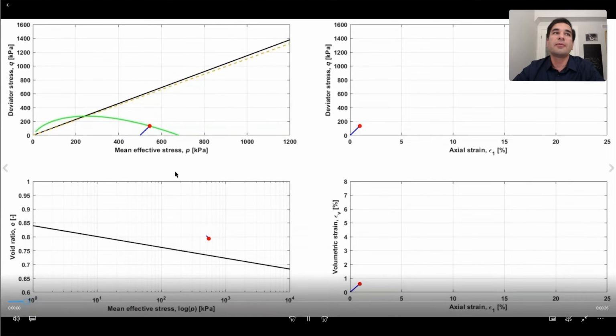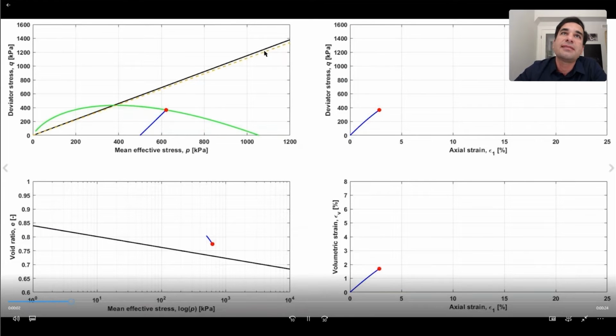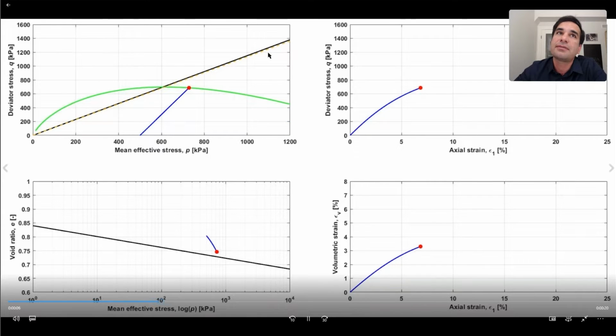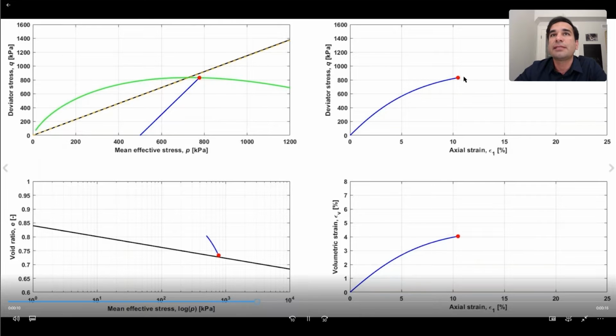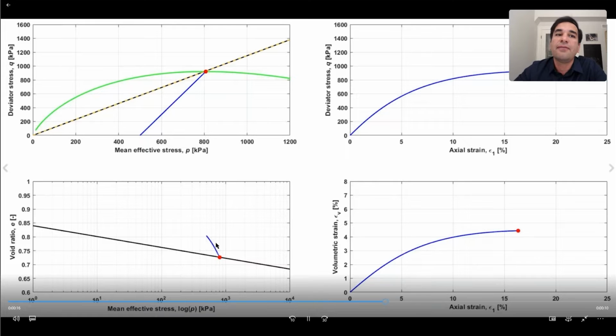So starting from the most basic one, this dashed line is the mobilized friction angle, starts pretty close to the critical state, ends up at the critical state. As the yield surface expands, you get expected behavior in the deviator stress, volumetric strain is contracting, and eventually everything reaches the critical state. And that's where you stay, everything plateaus.